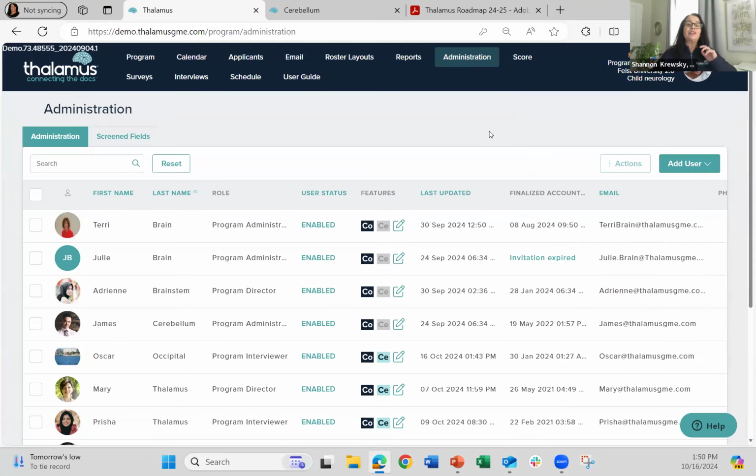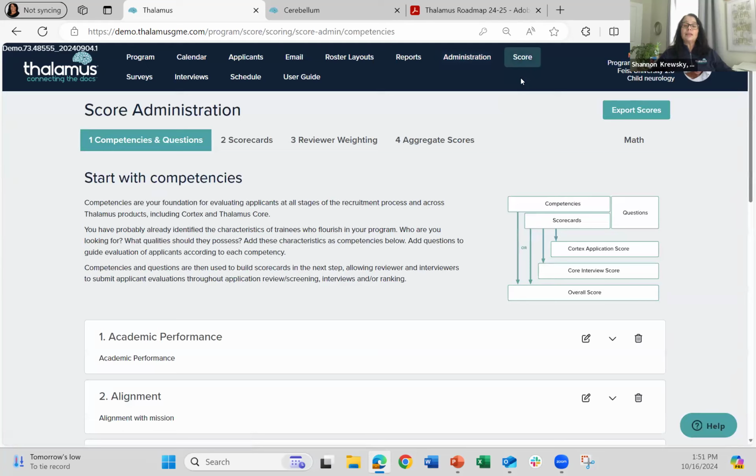I do recommend that you take a look at all of our resources on creating scorecards because it is a little involved, and I want you to feel really good about having all the things that you need at your fingertips as always. But in your score tab, in score administration, you will create a scorecard by following the steps in 1 and 2, and then aggregating your scores in step 4. We have pre-built scorecards for you in your platform. We've also pre-built questions. We've also pre-built competencies. You can use any of those that we've created, or you can create your own custom scorecards.